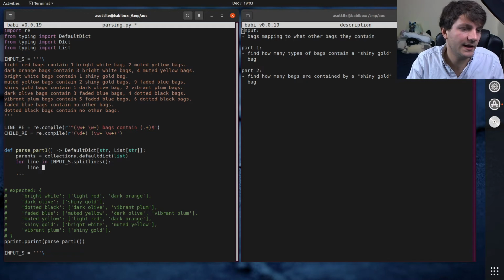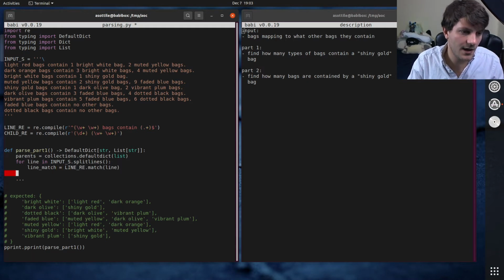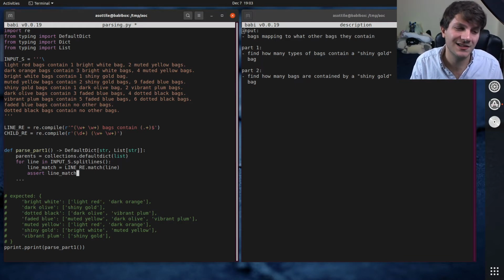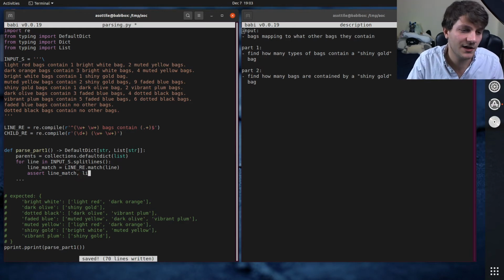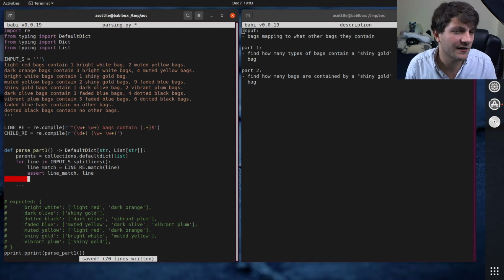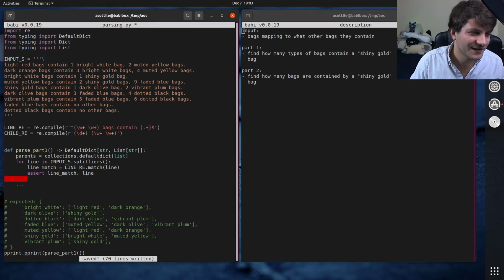So line_match equals re.match on line. If you're working with MyPy and doing type checking, you'll want to do assert line_match. This is also just a good idea to make sure that you're matching things properly. I also put line here just so the error message is helpful for debugging that. I hope we don't have a bug, but we'll find out in a bit.